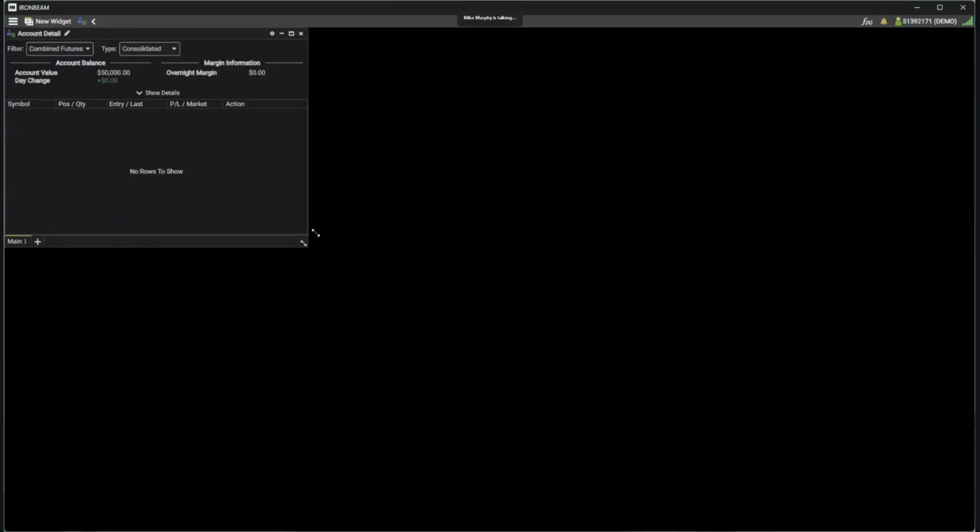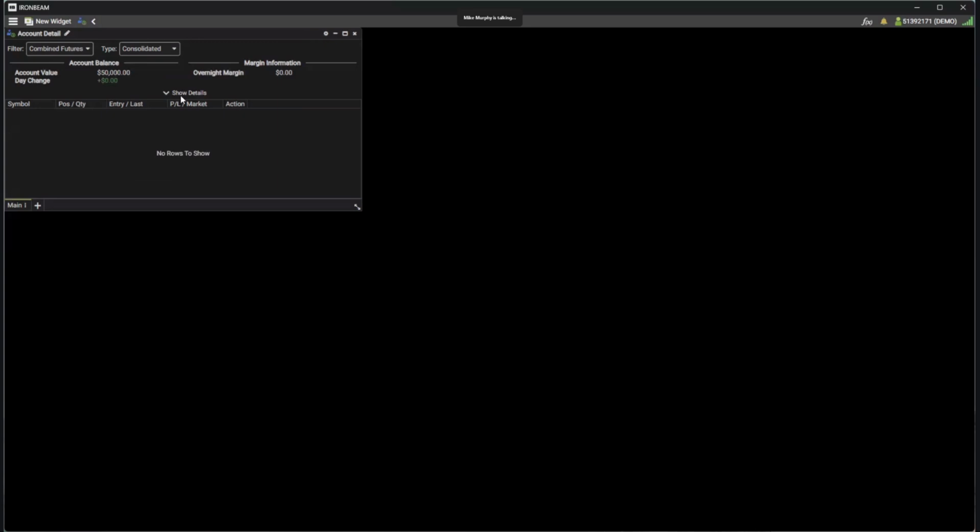So the first one we're going to look at is account detail. This is going to show you your account balance, your margin requirements for your current trades, your positions, your P&Ls, things like that. You can expand the details here if you'd like to see more values. So if we're in a trade here, it'll populate your margin requirements for initial maintenance, your margin excess. If you're in options trades, it'll show you your long option values, short option values, cash balance, and total equity.